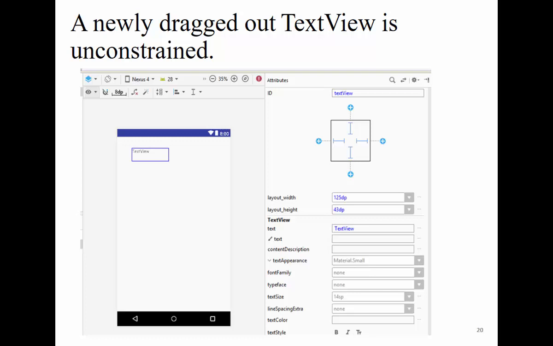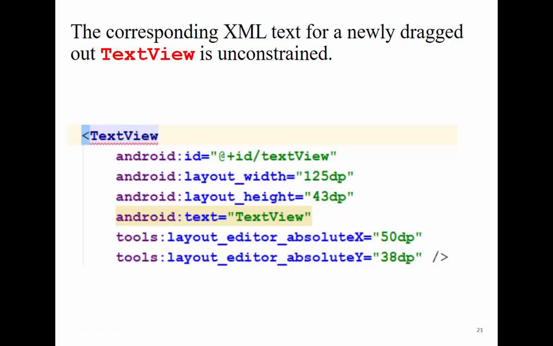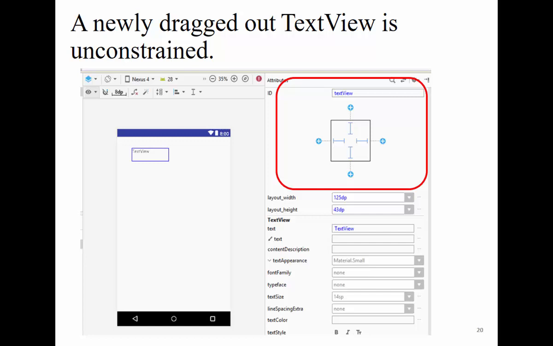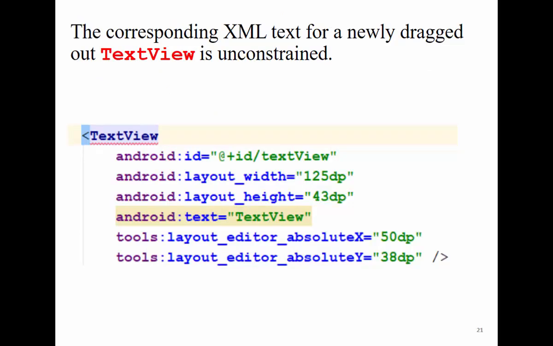This is just when we drag and drop this text view. As you can see here, this text view has some kind of size here and is not constrained to any side, either to the left or right or up and down. You can constrain using this view, or you can right click and add some constraint to the view. If you look at the XML for this, just the view, you will see it is very brief.